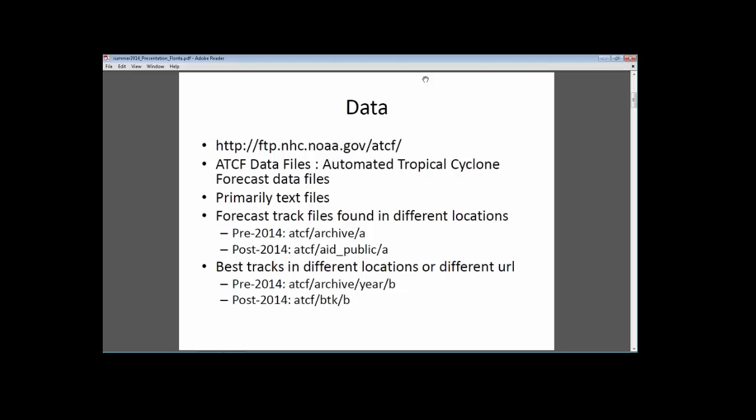So as you can see here, this is just kind of what I use to create the path to get the files.